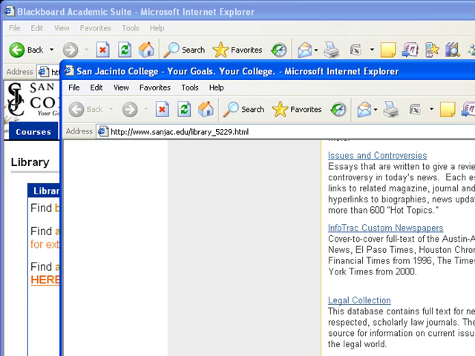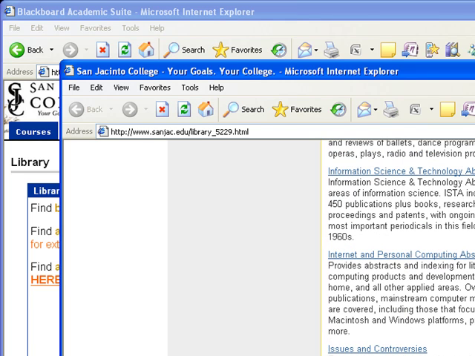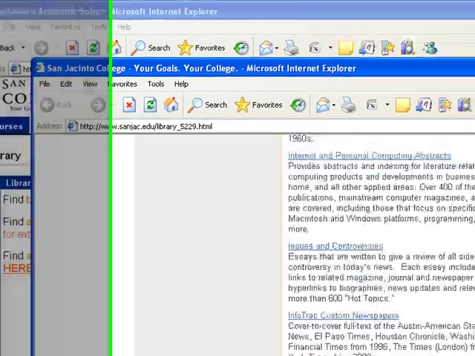So now that I've shown you how to find an article in Literature Resource Center, again, we would avoid overviews, avoid book reviews, avoid anything that says for students or for teachers.